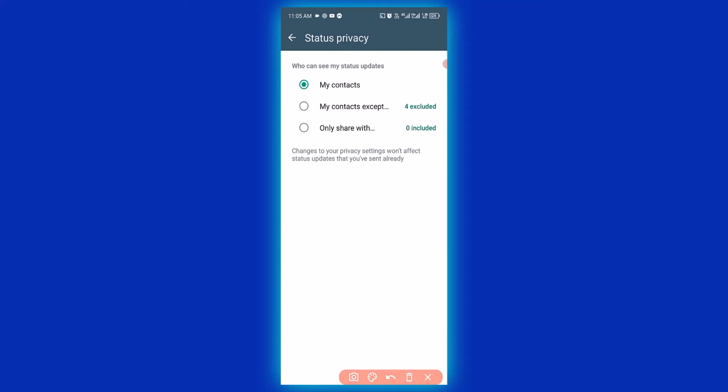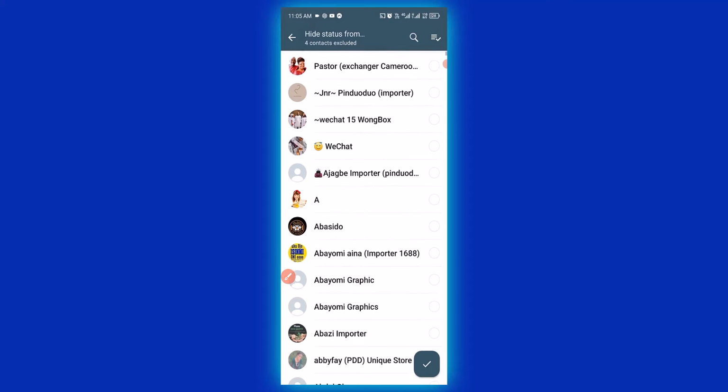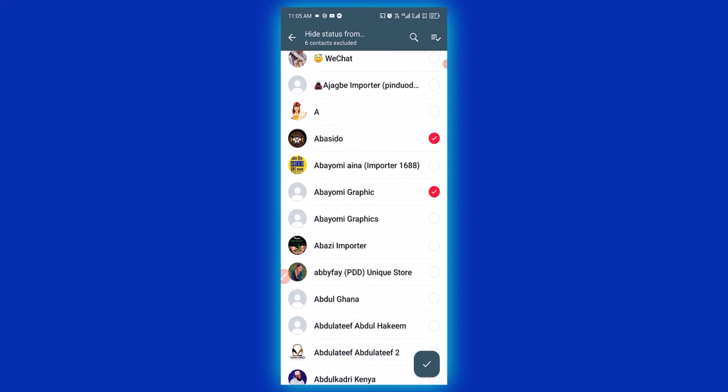My contact except. So by default, you have 4 people. You can click on here to add more people. Then for you to add more people, just begin to tap on any one of them that you want to add into the exclusion list.